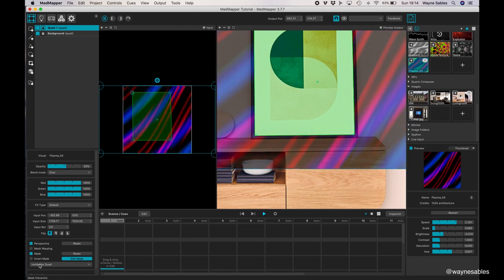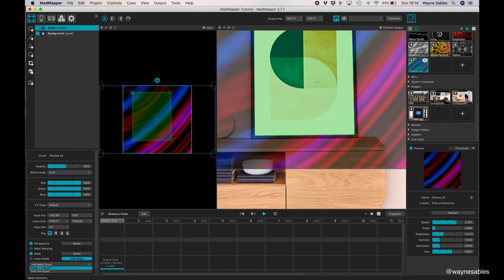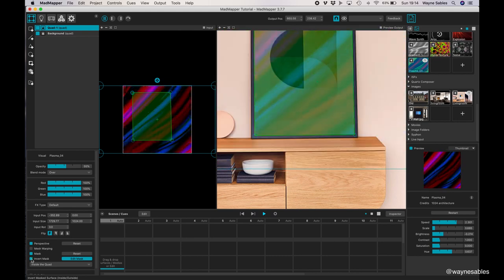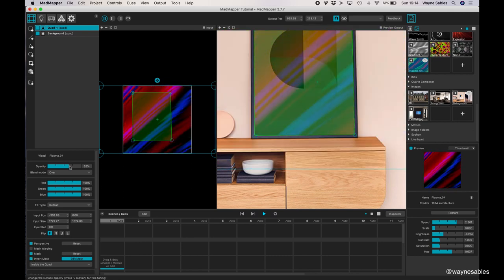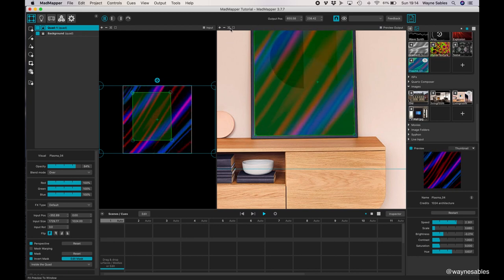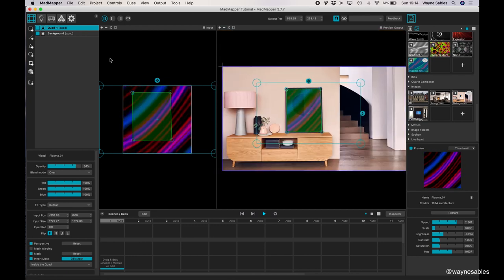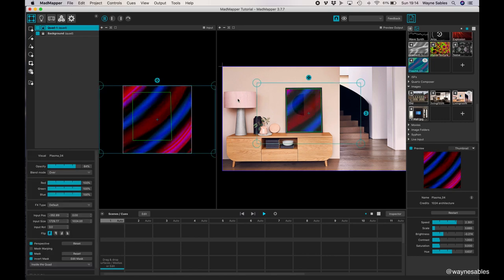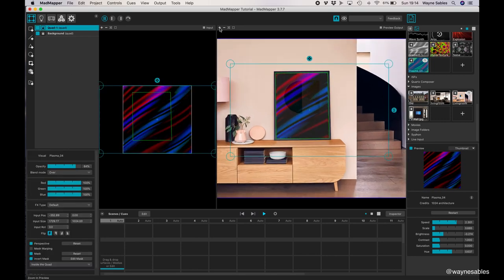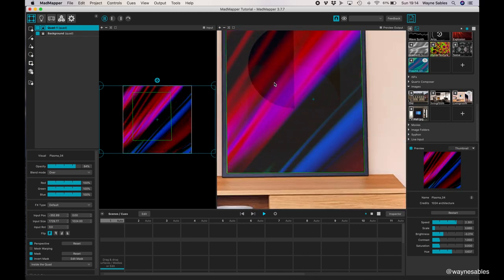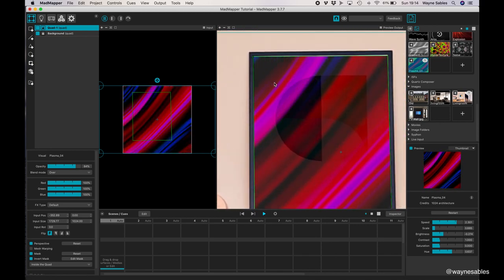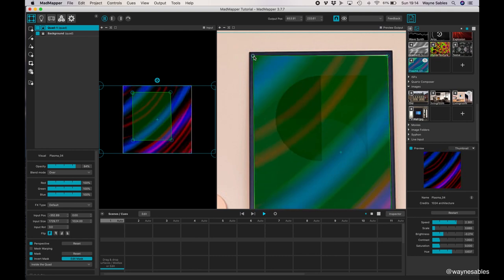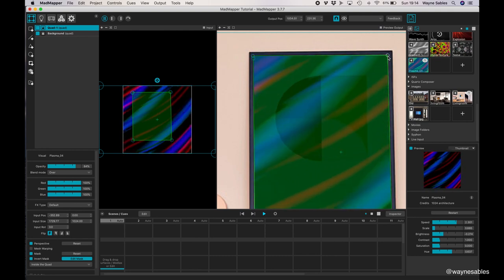So now if I just click invert mask, you will see that my asset is now inside of the picture. Okay, so what we're going to do next is we're going to lessen the harshness of that edge. So click edit mask again. And just quickly refine that.